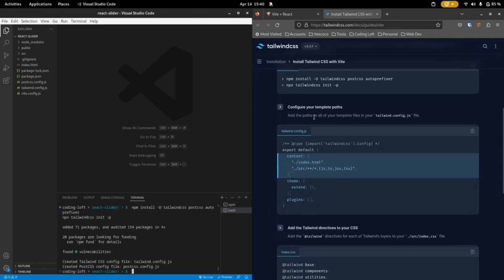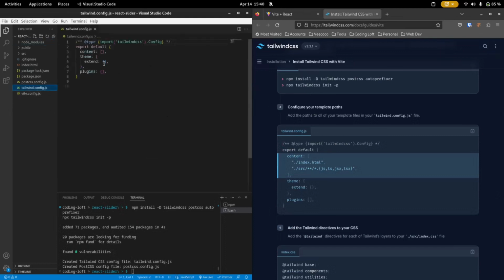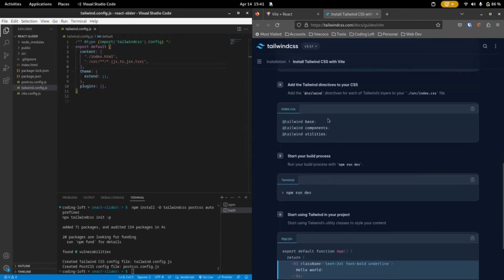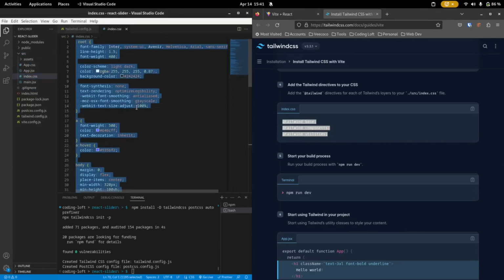And then we can configure the template paths. So simply by going to tailwind.config.js. So in the content section, we just specify the paths where we can use Tailwind. So let's just replace the content part here, save it, and add all of these 3 lines here into the file called index.css. You will find it in the source folder. So let's delete all of that. We don't need it for now, and paste it in.